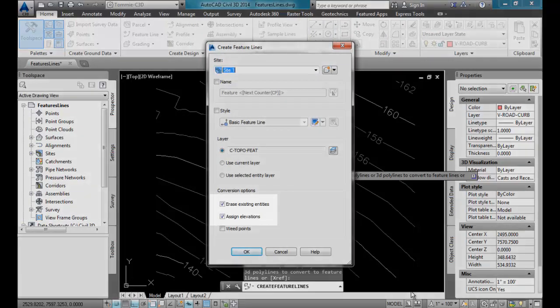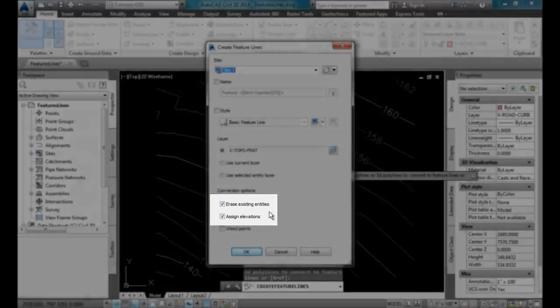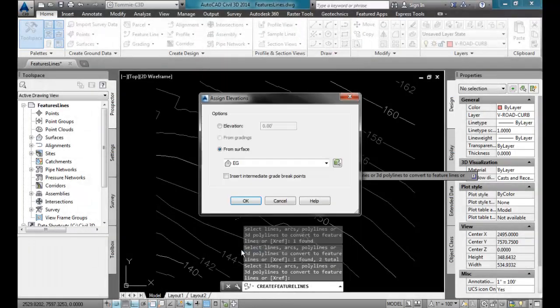In the Create Feature Lines dialog, verify that the Erase Existing Entities and Assign Elevations option boxes are checked. Then click OK.